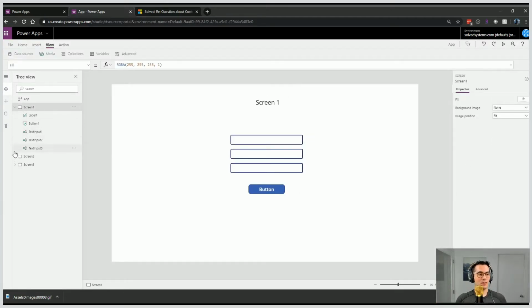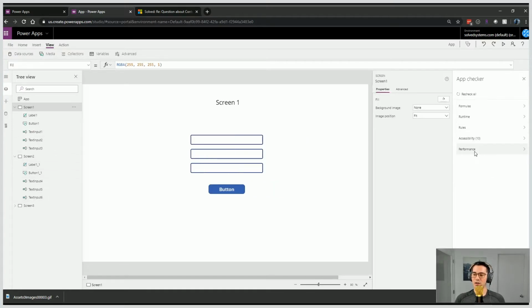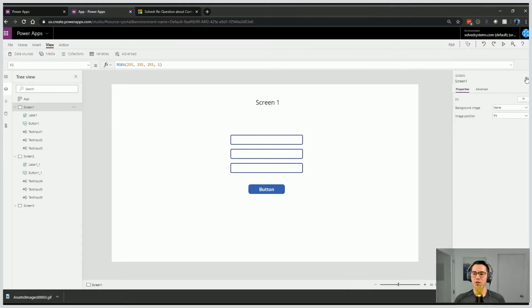For example, if you had screen 1 and screen 2 and you were calling data on screen 2 from screen 1, you would see some errors up in the app checker under your performance. And we don't want to do that. We don't want to make collections ahead of time and do all these things where we're slowing down the performance of our app. So global variables are a very good way of achieving this.